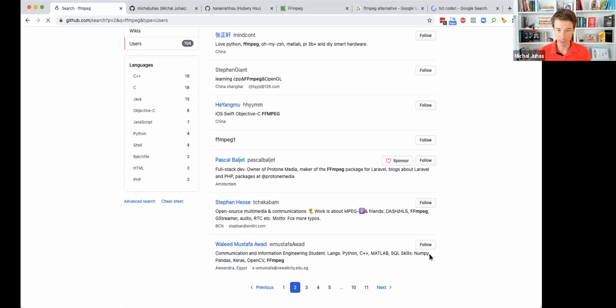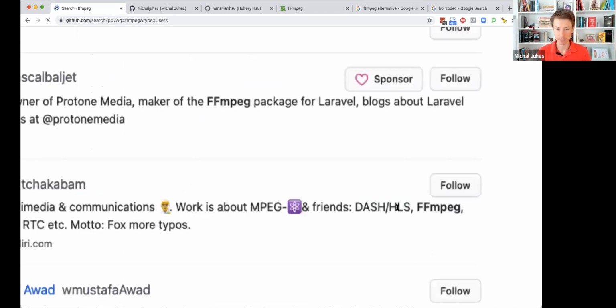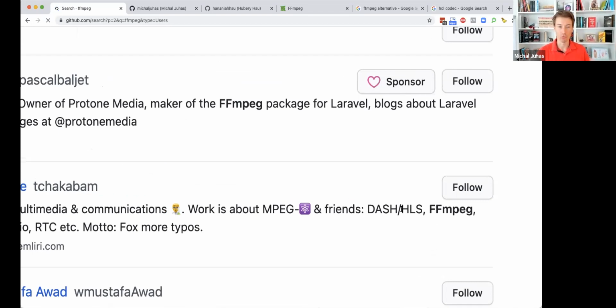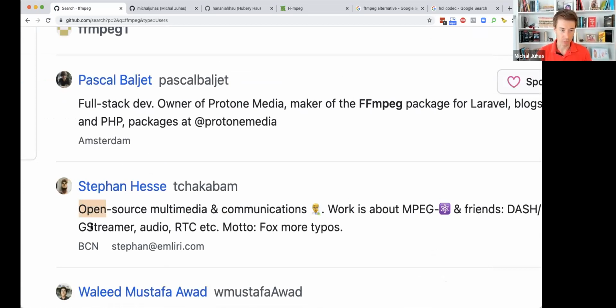Pandas, numpy, no. Oh, HLS, yeah, this one, HLS. So HLS is also one of these codecs used for video processing, or RTC, WebRTC, GStreamer. You know, like some of these tools you use, or MPEG, right? So as soon as you see some of these keywords and you are looking for a video expert, then you know you are looking at the right candidate potentially.